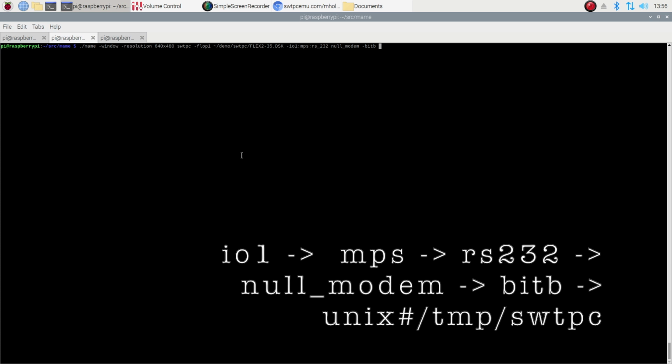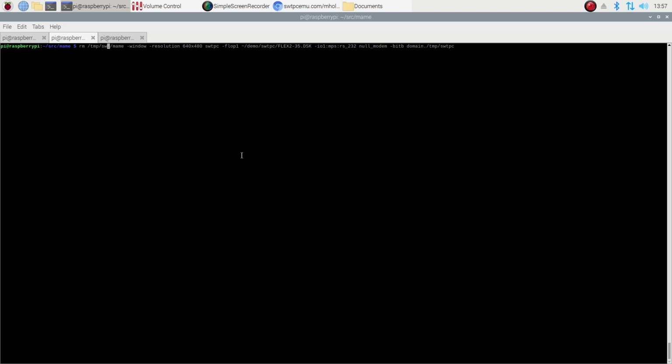There are two things that we can do with this. We can connect it either to a socket, or in this case, we're going to use a special socket called the domain socket, and we want to do temp SWTPC. So this is a special kind, in this case, because on Linux, it's a special kind of socket called the Unix domain socket.